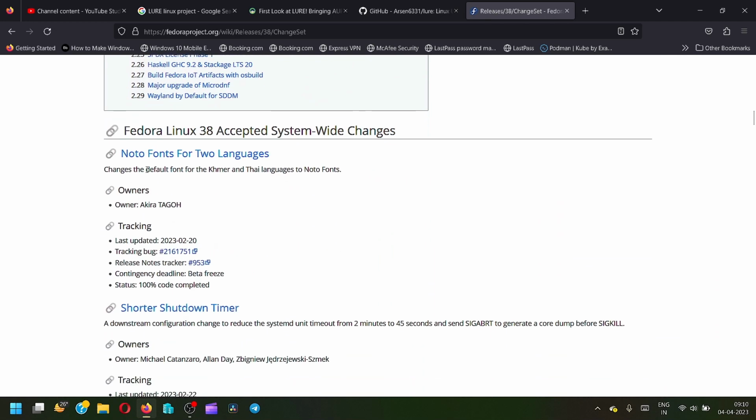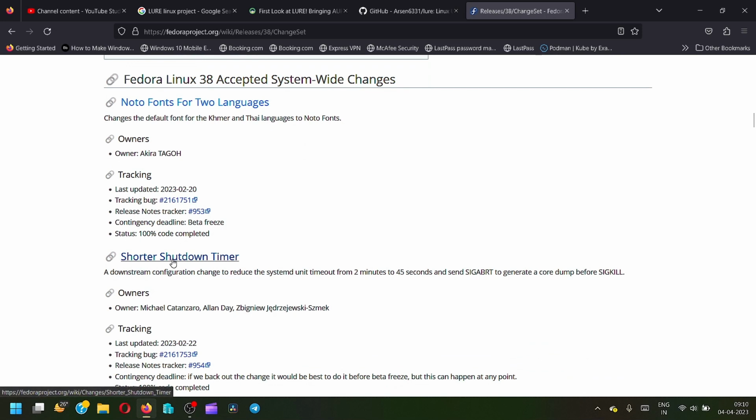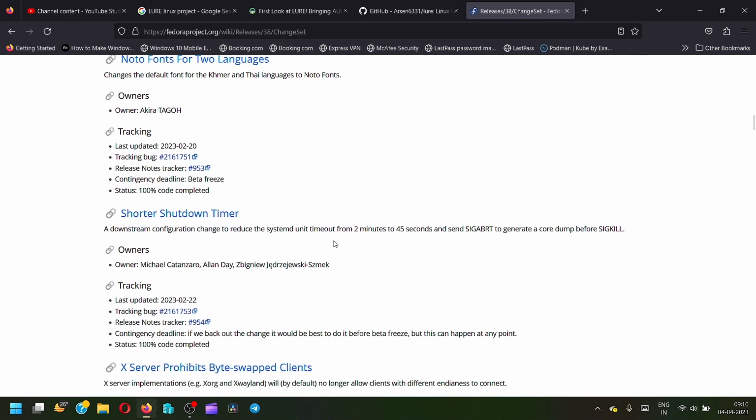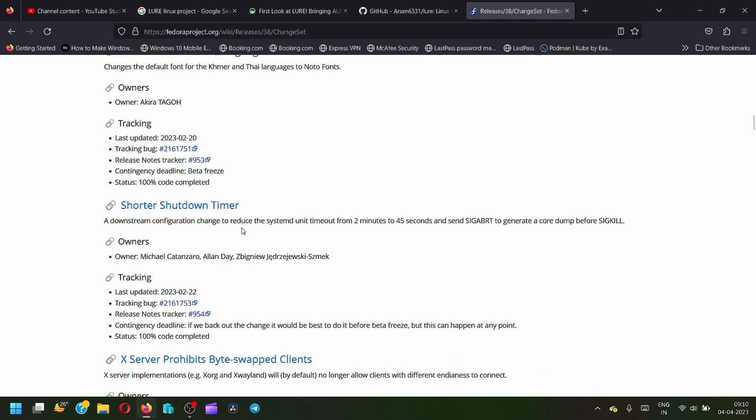So the first change is Noto fonts for two languages. There will be changes to the Noto font for the Khmer and Thai languages. Second is a shorter shutdown timer. So the system will shut down very fast. It will reduce the systemd unit timeout from 2 minutes to 45 seconds, and SIGABRT will generate a core dump before the SIGKILL. So this is the change.